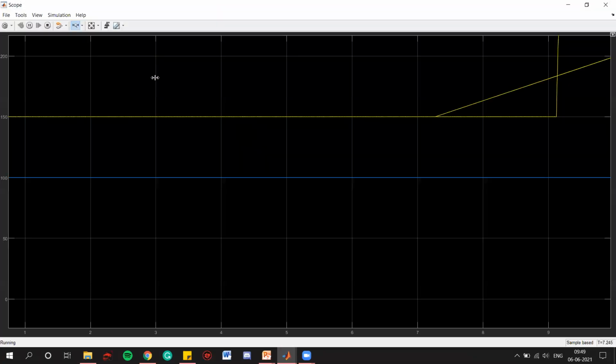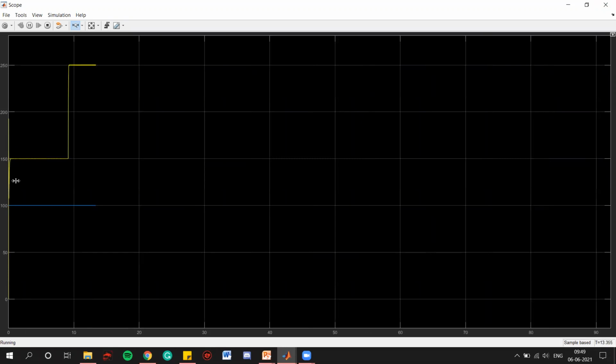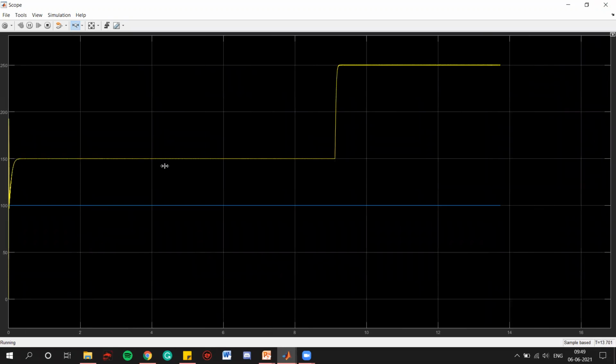Let's see the scope. Now what we can see here is that initially it was running at 150. But after we changed it, it automatically boosted upwards to around 250 volts, and now it is already constant. And we can see that the blue line is also constant, as this is our input, right?